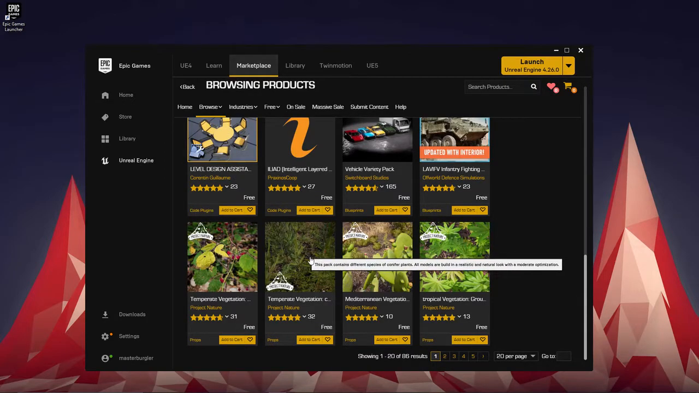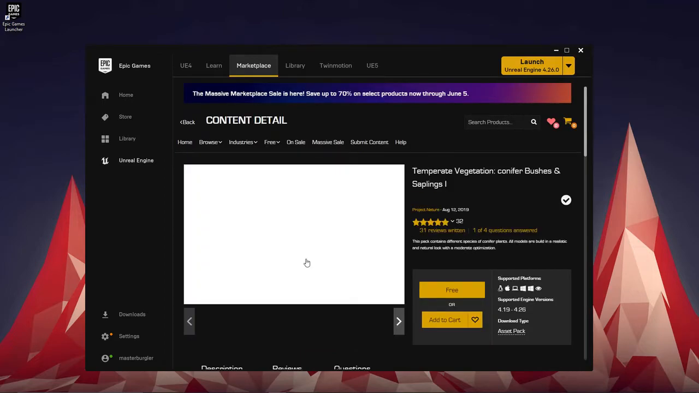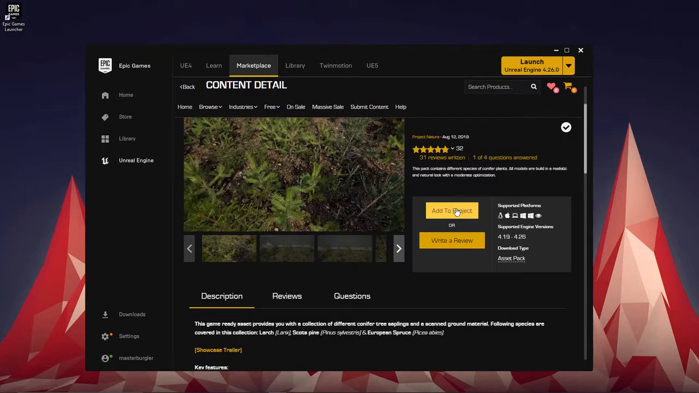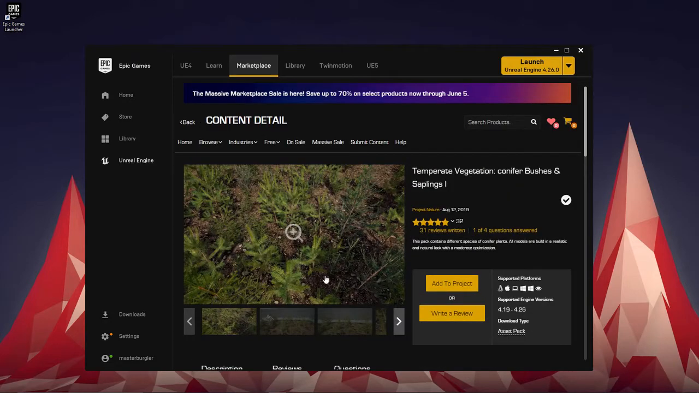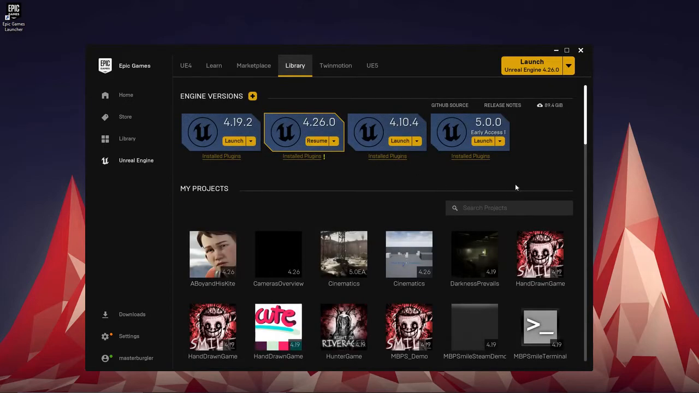So let's take, for example, this vegetation pack. What we could do is just click on this and click on the free button here, and then after a second it'll basically just add this to our account, and then we can add this to a project, but we can only add this to an Unreal Engine 4 project. So if you do not have Unreal Engine 4 installed, you will need to install a version of Unreal Engine as well.